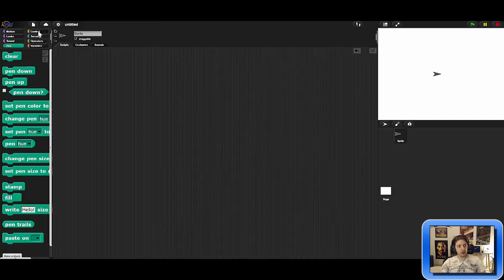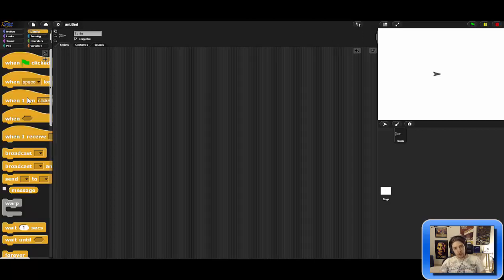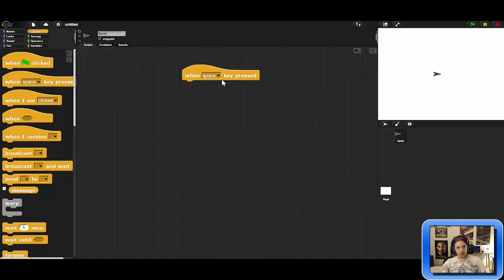Now before we do anything, we need to find a control block that's going to let us start our script. As you recall, when I was demoing this, I was using the number keys to draw different shapes. I was using the 1 key, 2 key, 3 key. The 1 was the triangle, 2 was the square, 3 was the pentagon. So we're going to do the same. We're going to use this control block right over here. This is the when key pressed block.